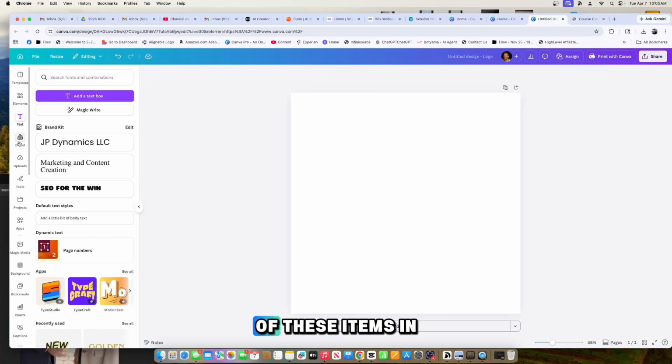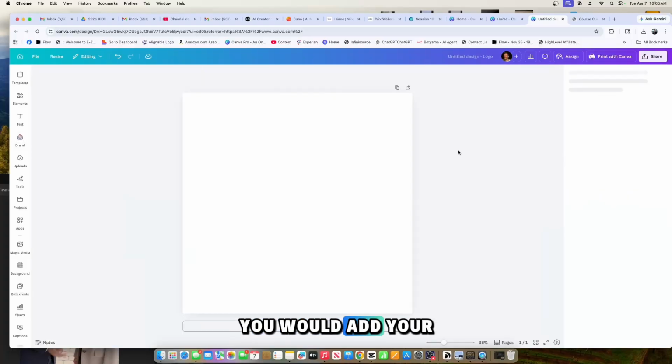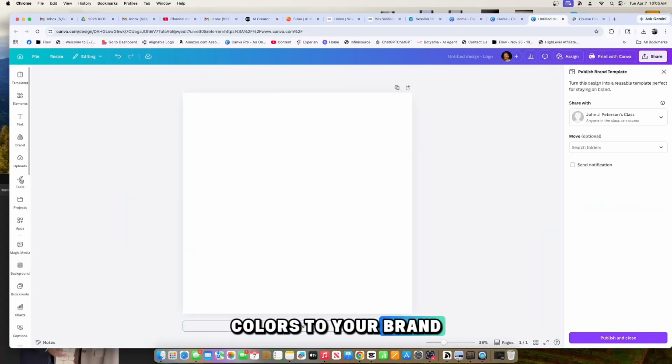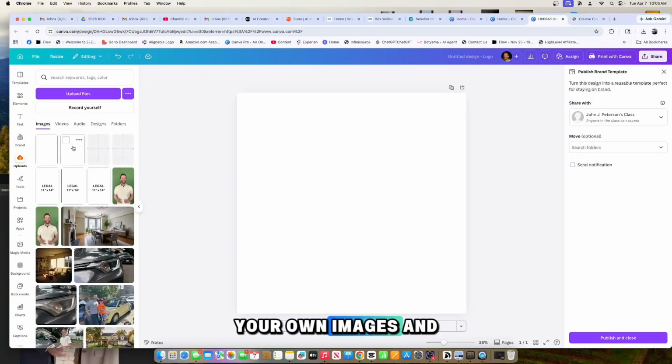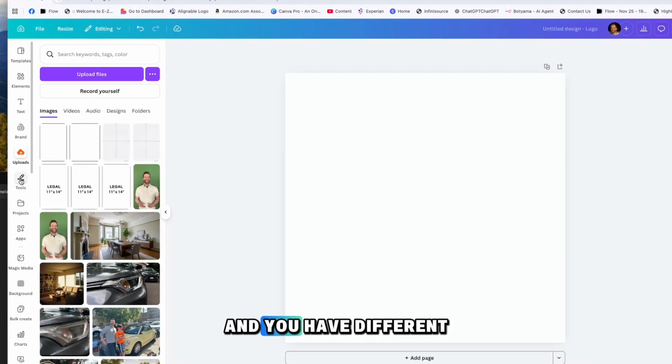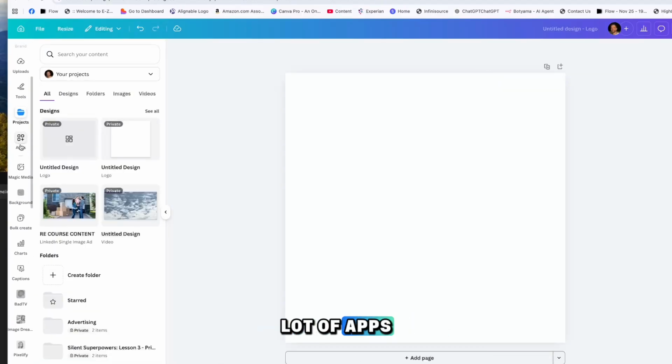Okay, and then the text item right here in the menu, you can again play around with all of these items in here. This is a brand kit. A brand kit is where you can choose colors for your brand. So if you like the color purple and yellow, you would add your colors to your brand template. And then uploads is you can upload your own images and videos, and you have different tools that you can use, and there are a lot of apps.